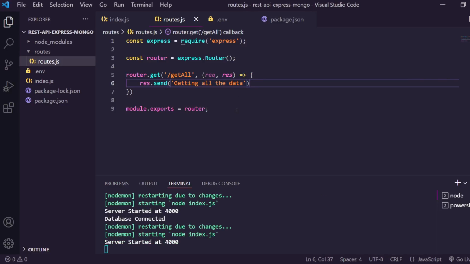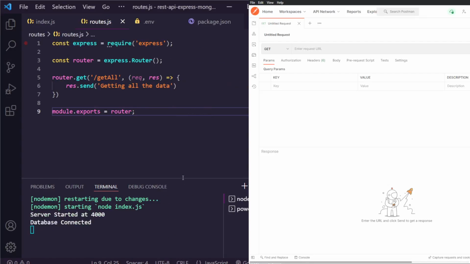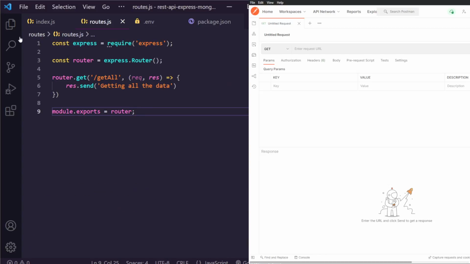So how do we test this? We have to open Postman first. So let me open Postman here. I have Postman running side by side with the VS Code. Let me close all these things, the terminal and the side panel. Now we can see the code and Postman perfectly.